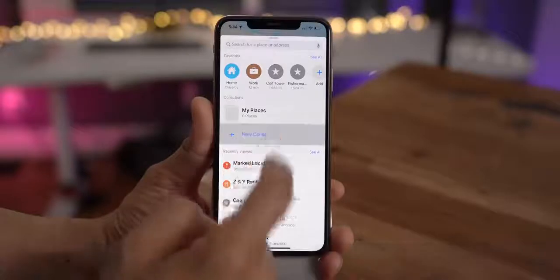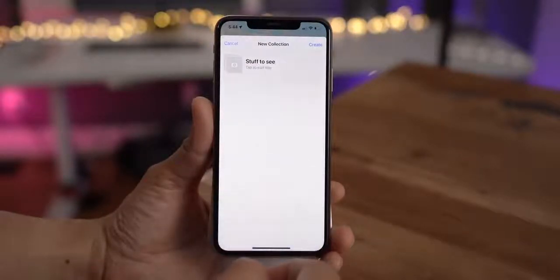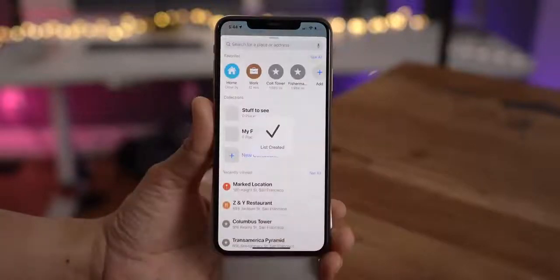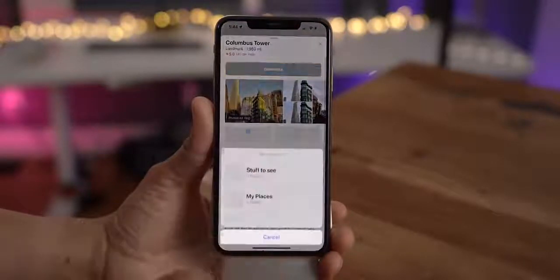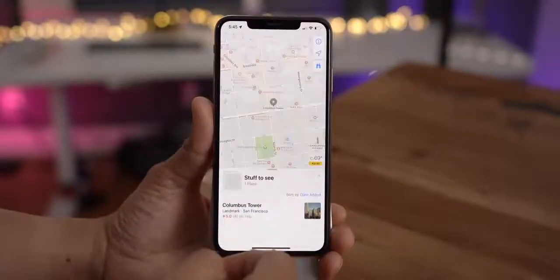Now collections is really cool. You can build collections of favorite places and share those collections. So I'm going to call this Stuff to See, and we're just going to add some stuff to it. All right, so let's go ahead and let's see, add Columbus Tower. So we'll just tap add. All right, so that's the first item in my Stuff to See collection.